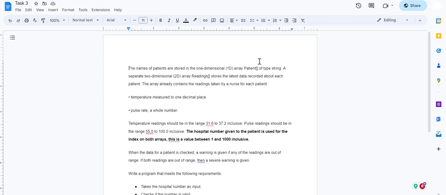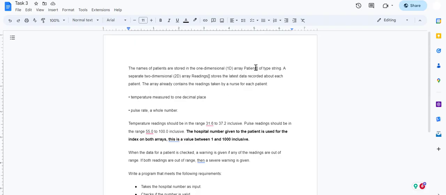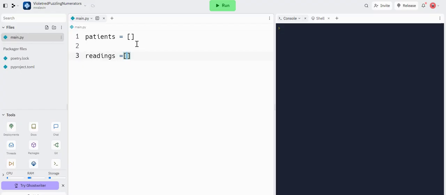So we've got two arrays. We've got patient and we've got readings. So I'm going to do that. Patient and readings. It tells us that patient will be of type string, so I'm guessing it'll be patient names inside of them. So let's go for Lucy, and let's go Jennifer.